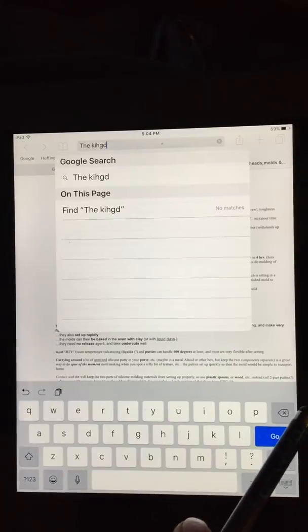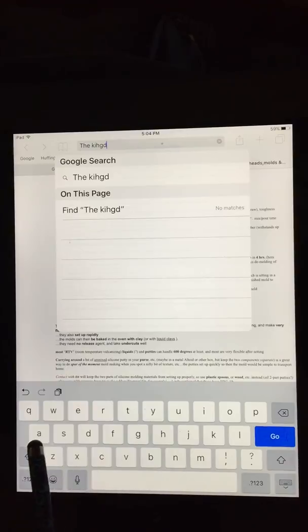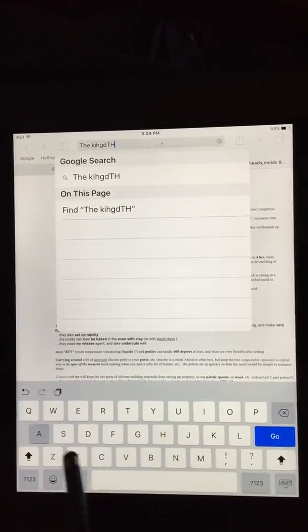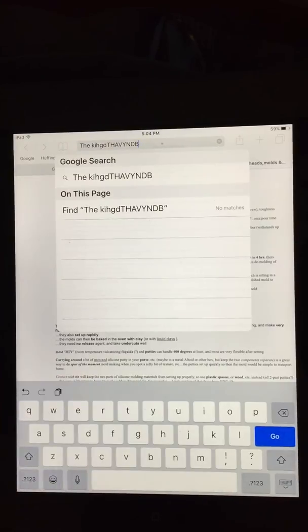You don't have a forward delete, only a backward delete. So you have to place your cursor where you want it to back delete from. The letters here will be in lowercase unless you tap this. However, if you double tap, all the letters will stay capitalized until you click that again.